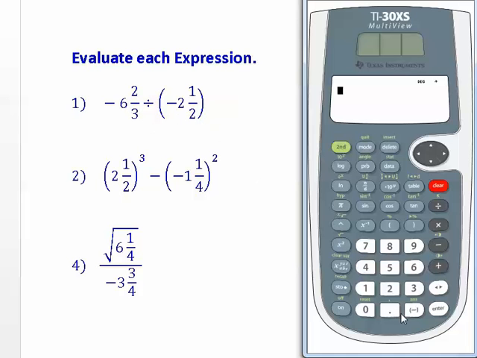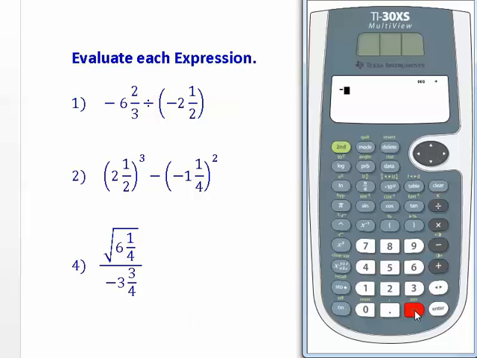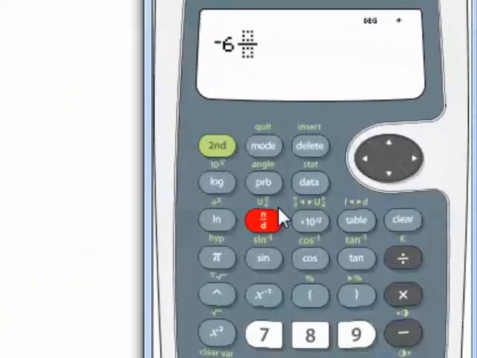Make sure when you enter a negative for a mixed number that you use the negative button at the bottom row of the calculator. So I'm going to type in negative 6, followed by the second ND button. This allows me to input the mixed number. Second, move down for the 3, move to the right.